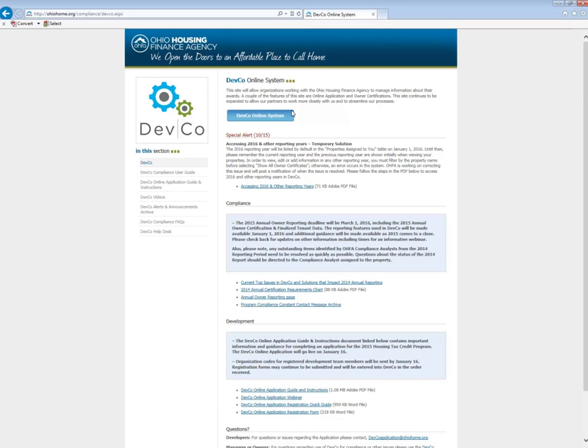Before we go into DevCo Online, we'll first talk a little bit about the composition update. Composition update events are needed if there have been any changes to the number of tenants in the household. Examples include a household member leaving, a new tenant joining the household, or a death of a tenant in the unit other than the head of household. If a tenant is expecting, a composition update is also needed.